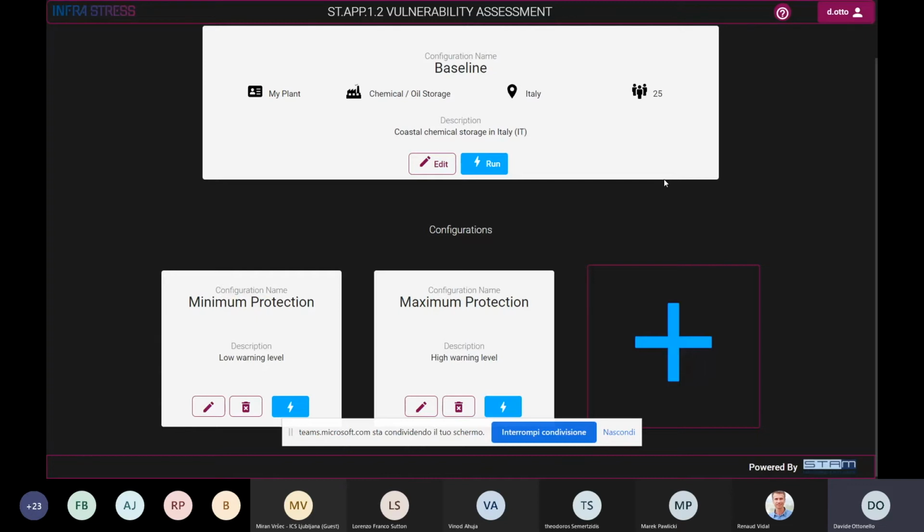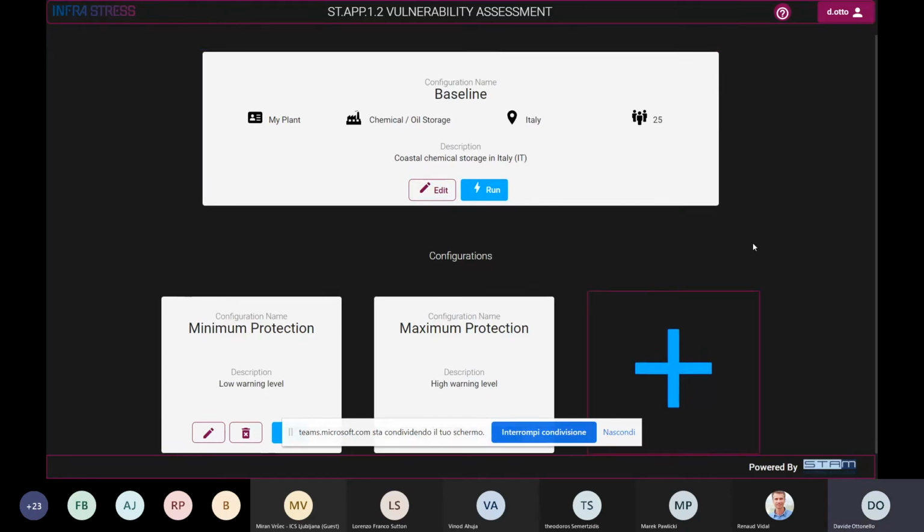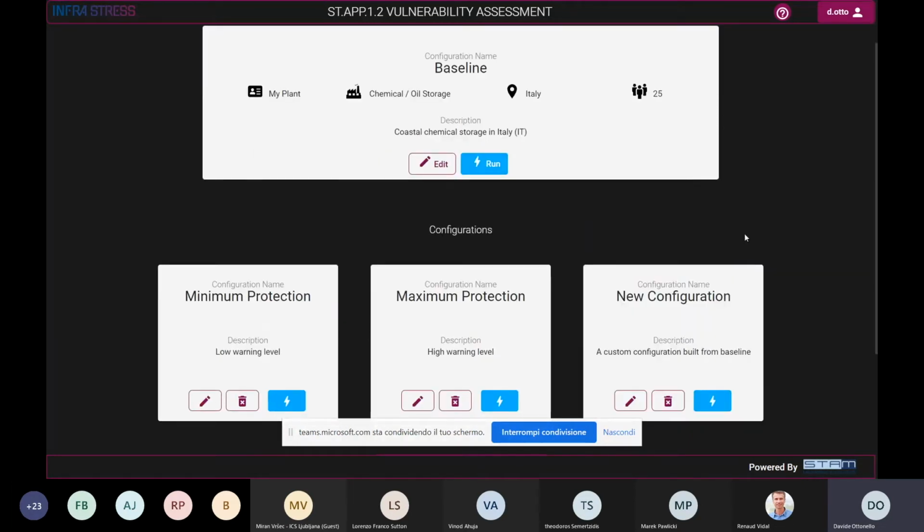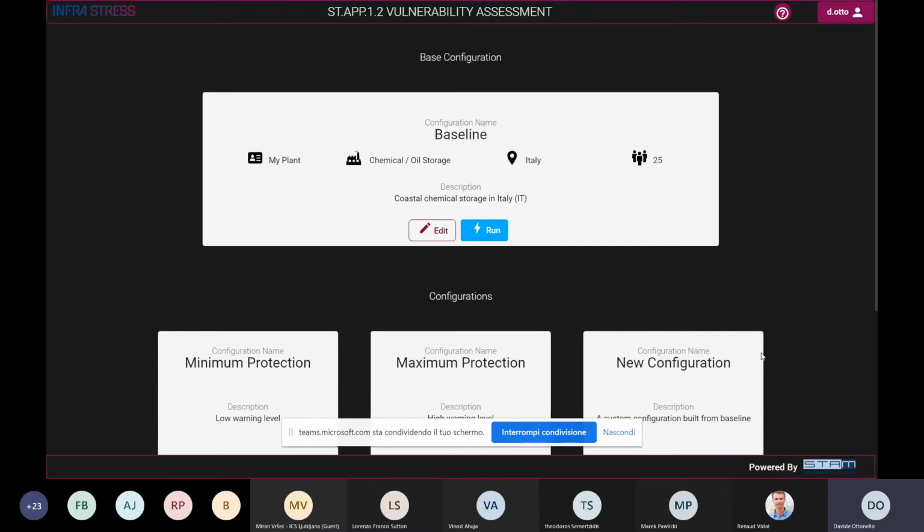But you can basically create several configurations. For example, if you have extraordinary maintenance work within the facility, so something changes, maybe some countermeasures are off, or maybe there are a lot of external people within the plant, and so on. So this is the idea. You have one main element which you can take as a reference, which is the baseline, and then several configurations that you can create with a simple click here, of course, starting from the baseline.